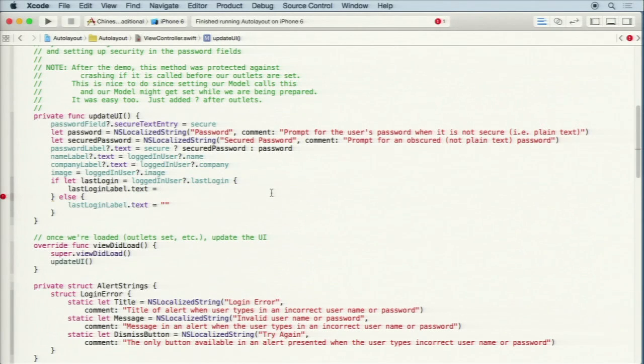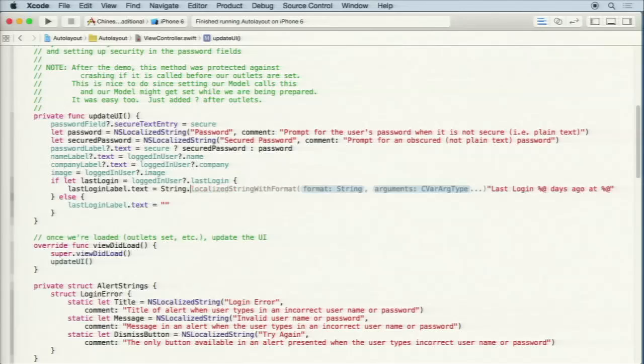So I really want to say something like last login %@ days ago at %@. I'd really like to say something like that. And to do the format, I want to make sure that I'm using String.localizedString with format. So put this format string in here.